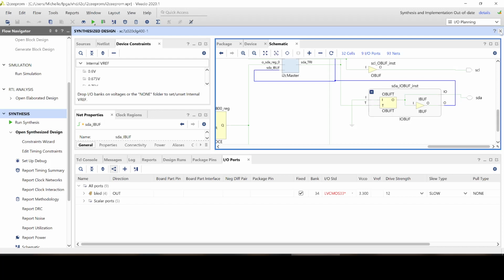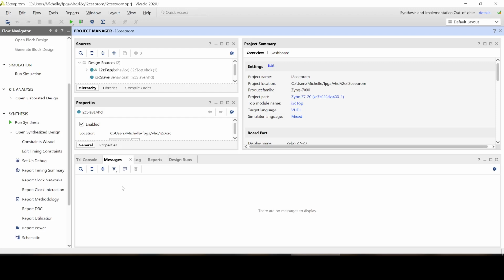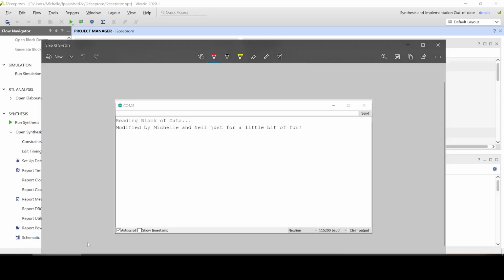All right, so we'll close that out. And so, as I said before, the data that's sitting in there right now is "modified by Michelle and Neil." So we're going to send over the first address. This is address 0, this is address 1. So I'm going to send over character A. So if we did it right, when we go to read the EEPROM again, it should say "modified by Michelle." Okay. So like I said, I had to take a picture of that because I'm not connected to the EEPROM anymore. I'm connected to my FPGA.